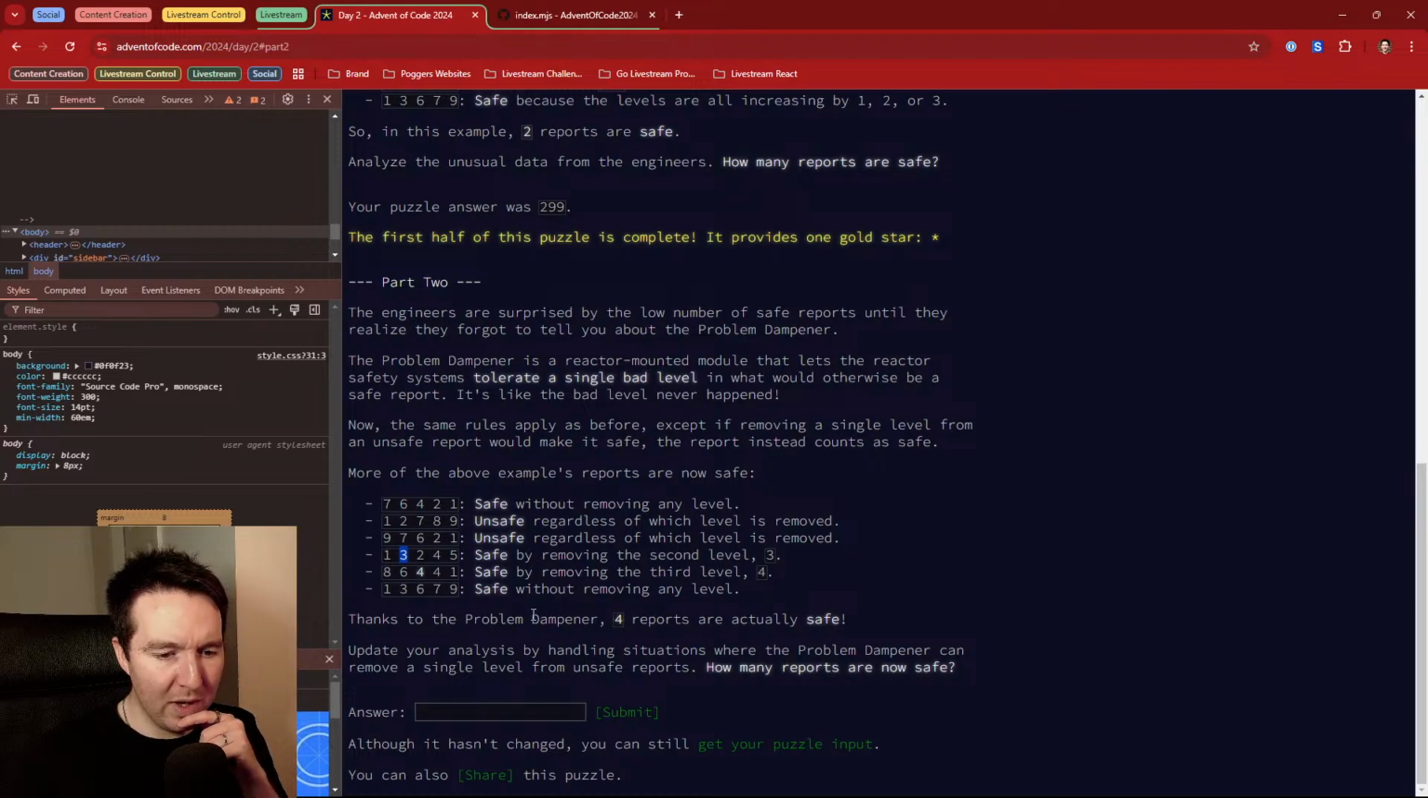Update your analysis by handling situations where the Problem Dampener can remove a single level from unsafe reports. How many reports are safe now? Although it hasn't changed, still get your puzzle input. Okay.